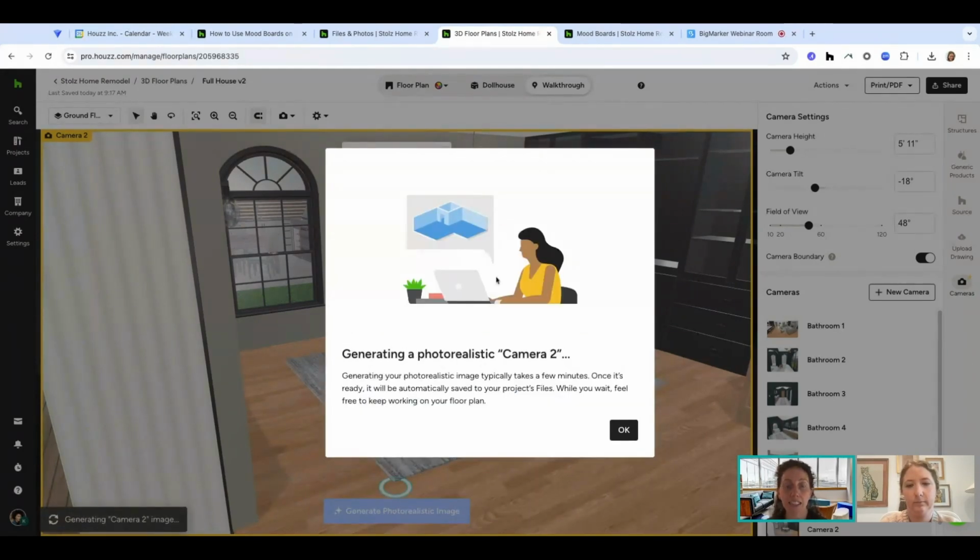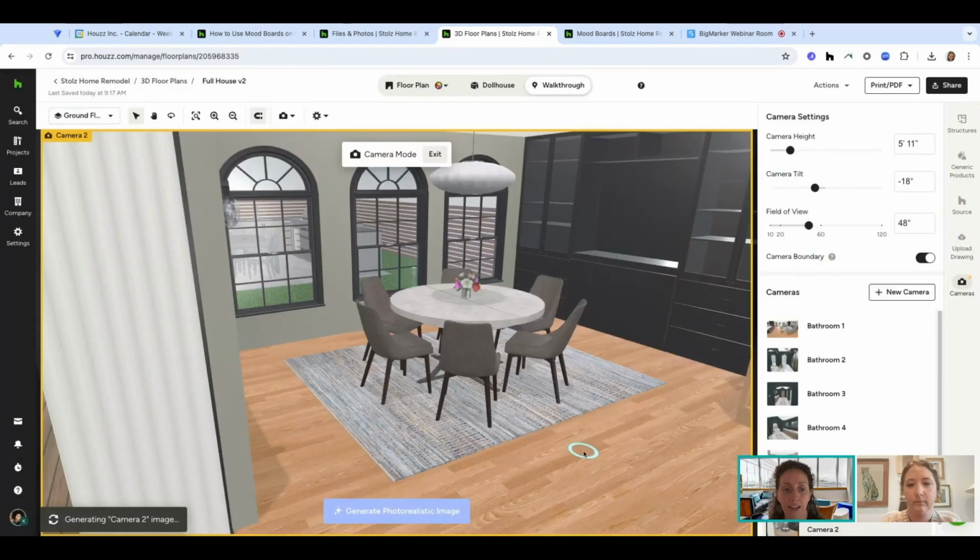And then it does take a few minutes for this to generate, but you'll see this pop up that you can keep working. So don't feel like you need to just sit here and stare at your screen. You can keep on working while this image is being generated. Click OK. And then once it's done, you'll get an email about it, and it will also be added to the files and photos of your project.